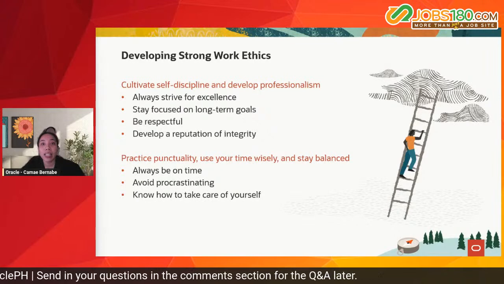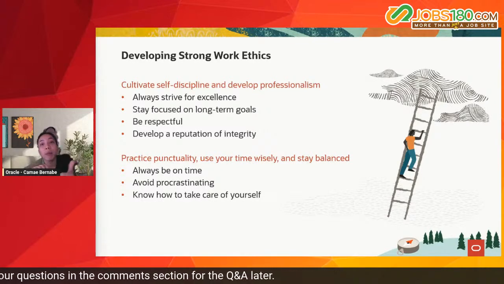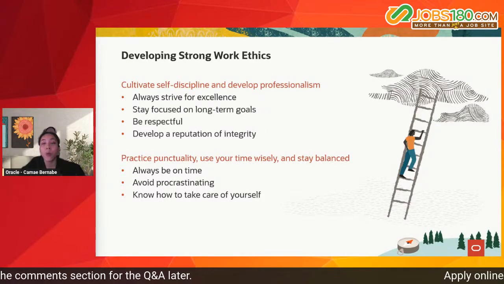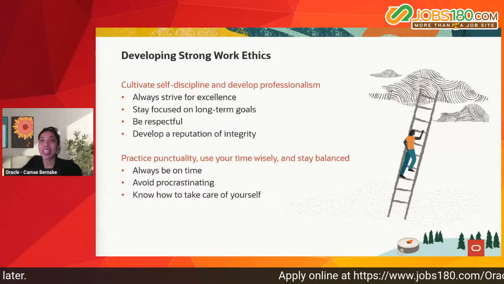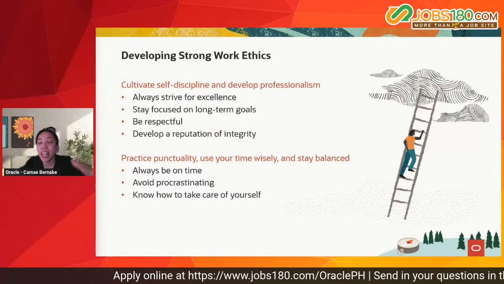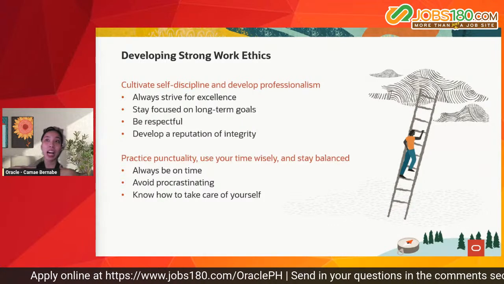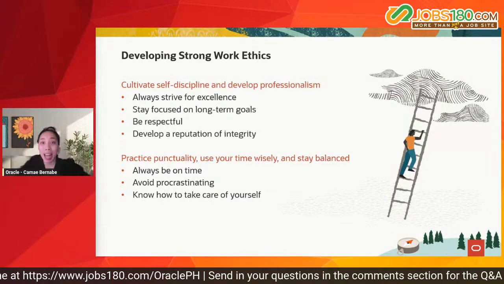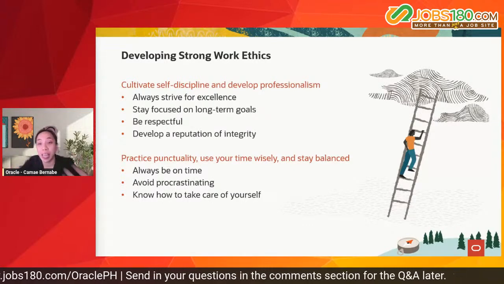Next is practice punctuality, use your time wisely, and stay balanced. So always be on time and early if you can. I know that we have a culture of Filipino time, but syempre in the workplace, you would want other people to respect your time. So you would have to do the same for them.